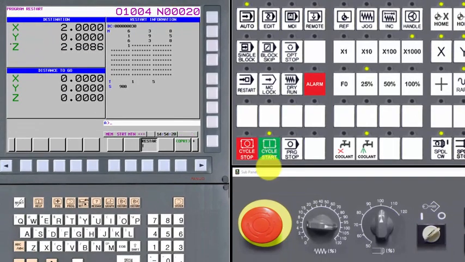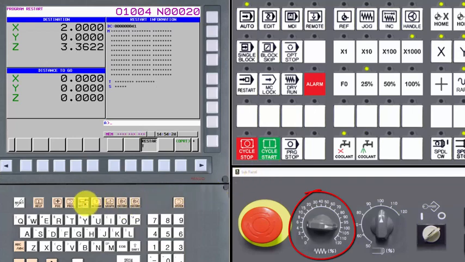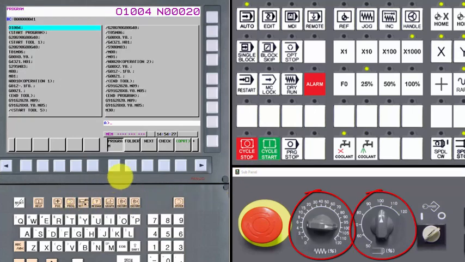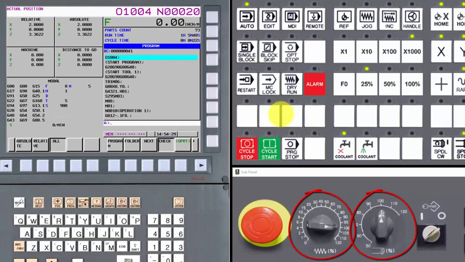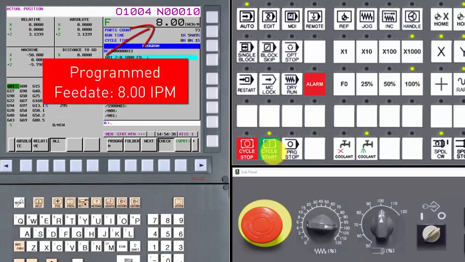Two more controls that are used in memory mode are the manual feed override, or MFO, and the spindle speed override, or SSO. The feed rate override modifies the program feed rate by the percentage indicated by the selector switch. So if the feed rate override is set to 100%, the actual feed rate will be that specified in the program. If the feed rate is set to 50%, then the actual feed rate will be half of that specified in the program.